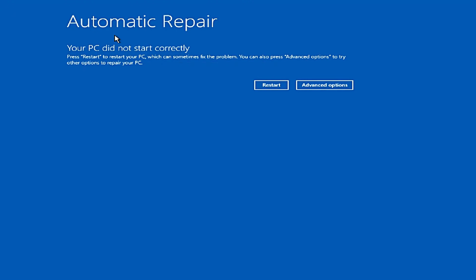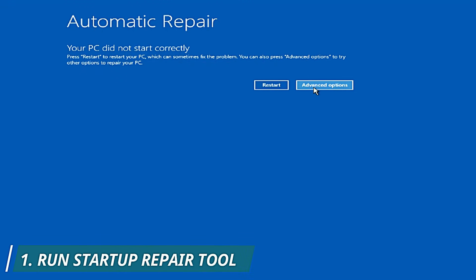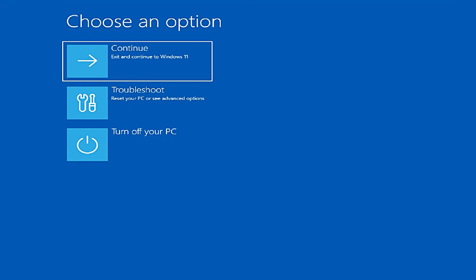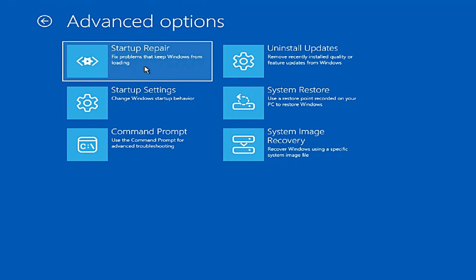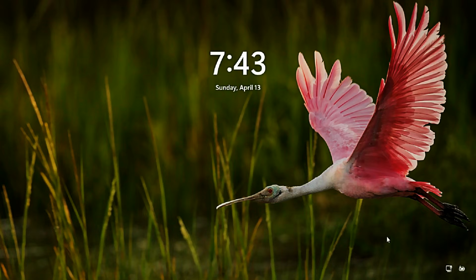If you haven't done anything yet, simply try restarting your PC. Sometimes Windows enters this loop by mistake and a reboot might fix it right away. If restarting didn't work, then the first thing you can try is running the startup repair tool. To do this, go to Advanced Options, then click on Troubleshoot, then again go to Advanced Options and here select Startup Repair. This tool will scan your computer and try to fix common problems that might be stopping it from starting properly. If this method works, your PC will restart and take you to the lock screen.